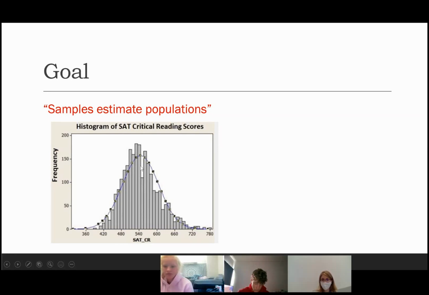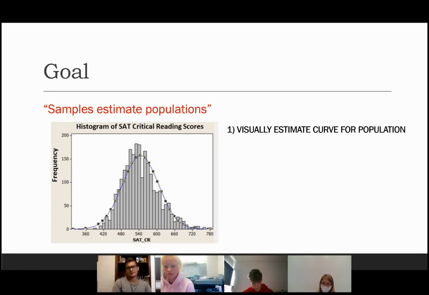You can see that we're really likely to take on values around 540, right? We're not very likely to take on values around 780. And so there are 2 goals that we have here. First, and this is the important goal of what we're going to try to do today, is I want to try to find out what that nice smooth curve is. I want to try to visually estimate what that curve for the population is. Okay. And how are we going to do that?